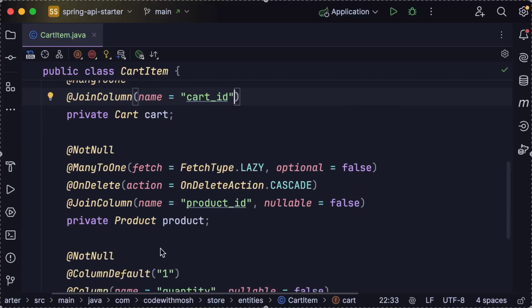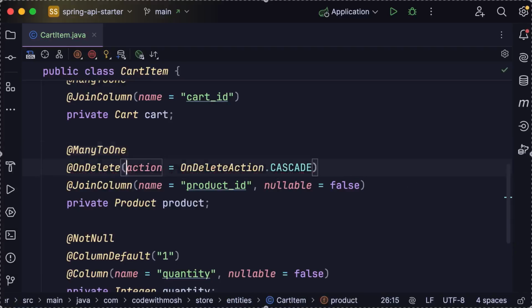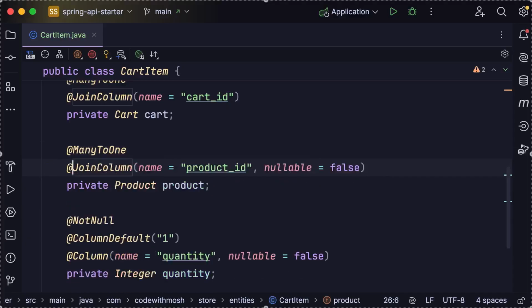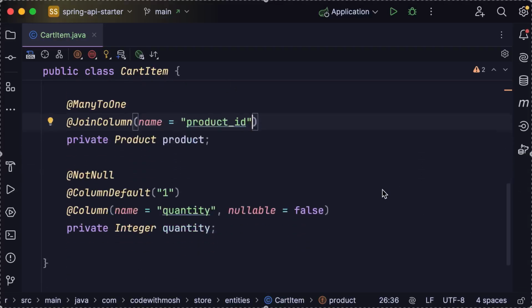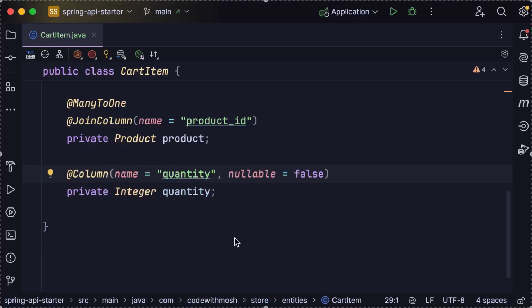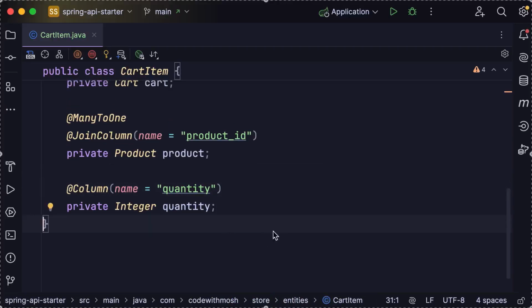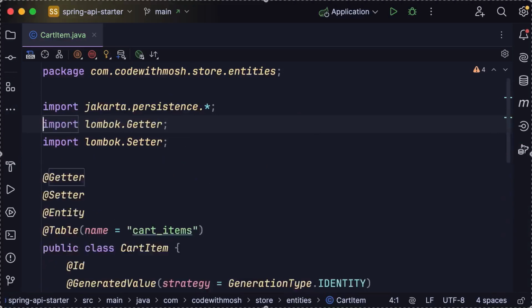Now for the product field, again, let's remove not null. Let's remove the fetch strategy and optional, as well as onDelete and nullable from the join column annotation. Now for quantity, again, we don't need not null. We don't need a default value. This is defined in the database. And we don't need nullable either. Just the column name is all we need, okay? Now on the top, let's clean up our import statements. Good. Next, let's review our cart entity.